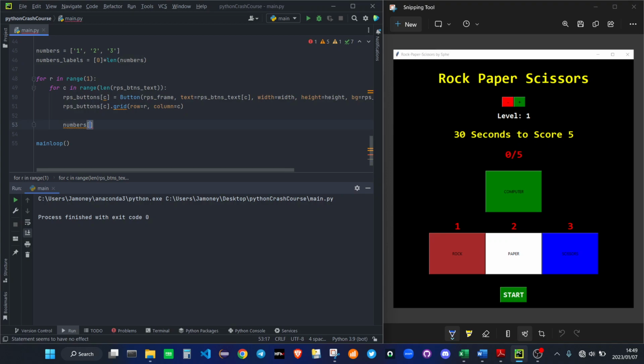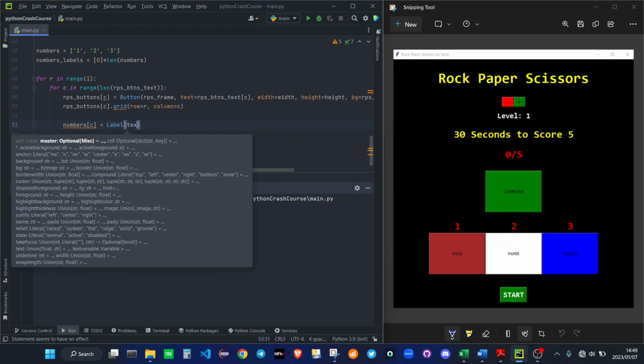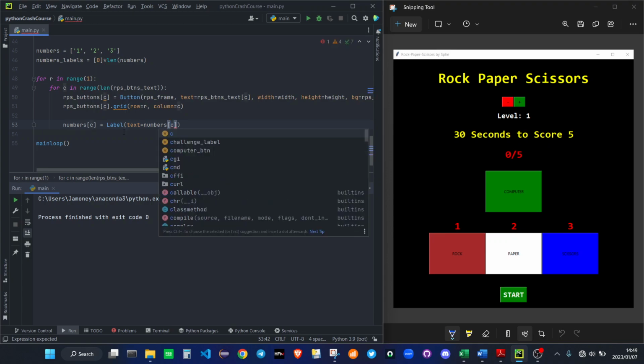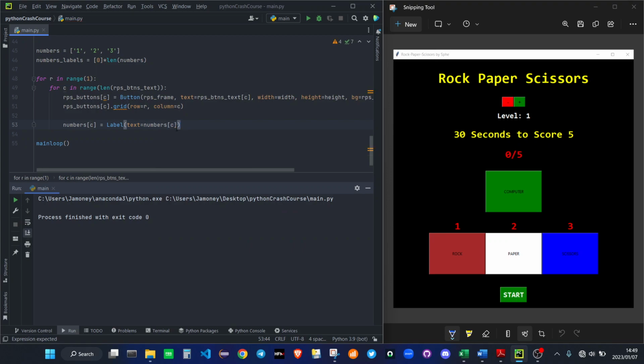So now in the first element, I'm going to include a label here. In this label, I'm just going to give it a text. Where I'm going to get the text from is right here from the numbers. And just like we're doing with the button, whichever column it is, the text is going to correspond to that. So now BG is what? BG is equal to BG. Remember, our BG is black, so let's just keep it as black for now.